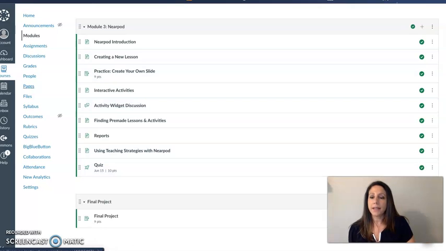On the left-hand side of Canvas are listed quizzes, rubrics, outcomes, syllabus, assignments. So this is a great way for students to quickly get to where they need to. And when in doubt, when students get lost, all they need to do is come back to modules and they will be redirected to this front page.